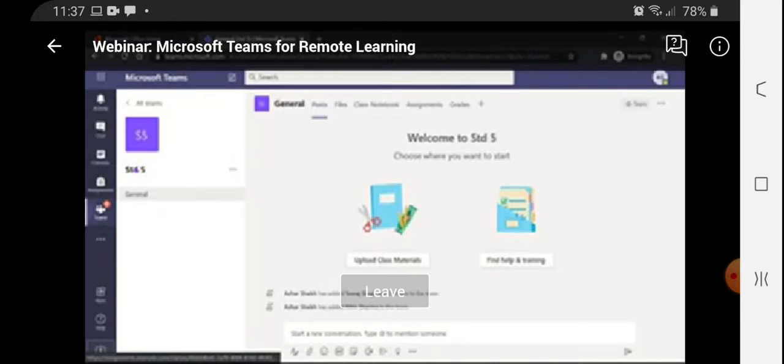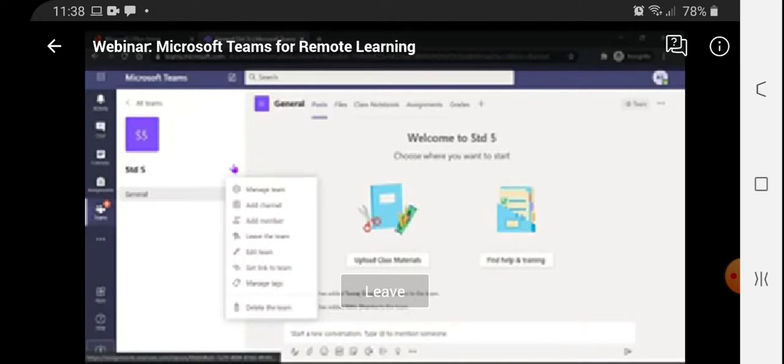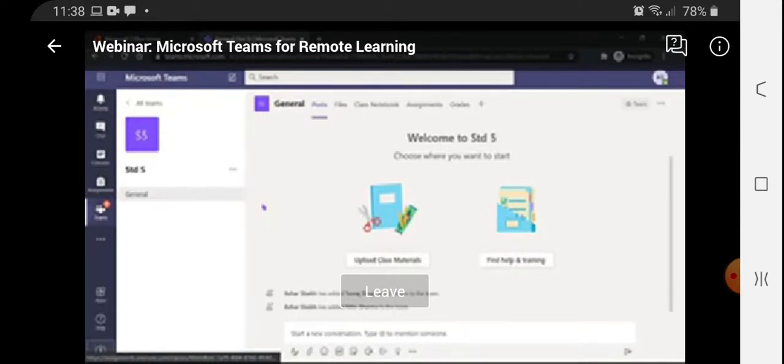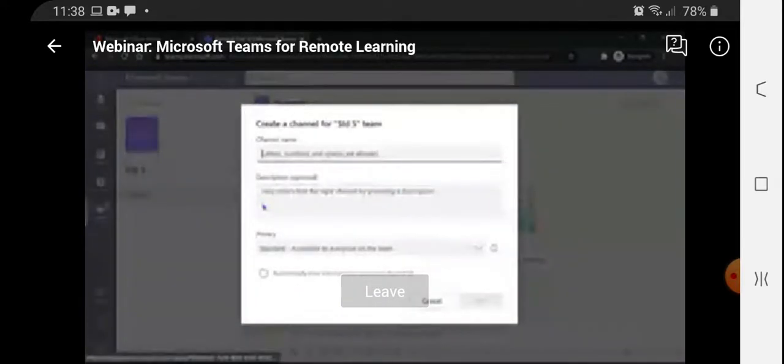So for that, what I can do, simply I can click on these 3 dots which are right against the name of my class. So you can see standard 5th and there is 3 dots. You can click on the 3 dot and select add channel option. So this add channel allows you to add a channel that is nothing but a virtual room for activities or subject. So I am going to add a channel and let's say name it as a science room where science related post, science related activities I am going to post.